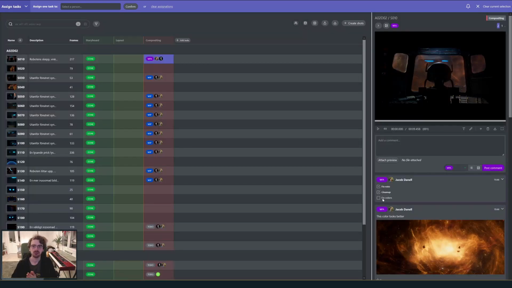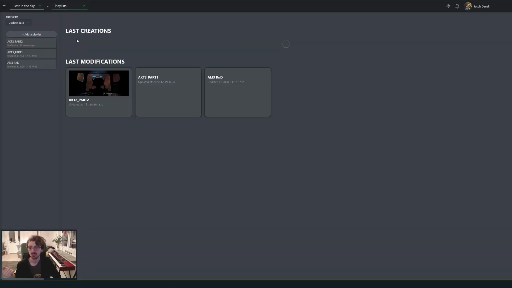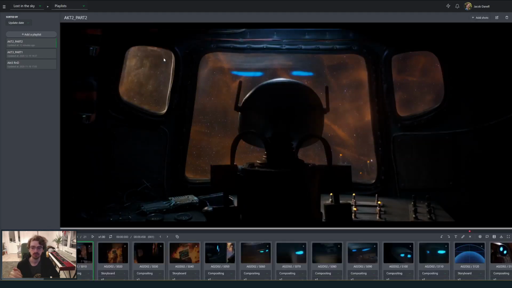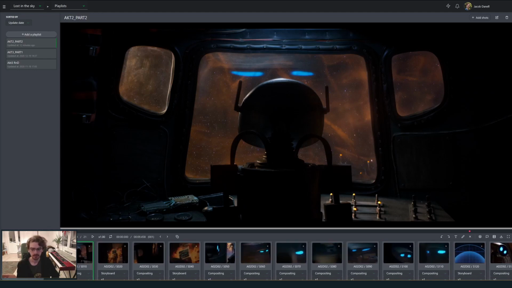Last, I want to show you the playlist feature. So to exit the compositing page, you simply press clear current selection on the top right corner. And now you can go to the playlists page. Here you can create a new playlist or select an already created one. So I'm gonna select Act 2 Part 2. And here we have all the shots in the bottom for this playlist.